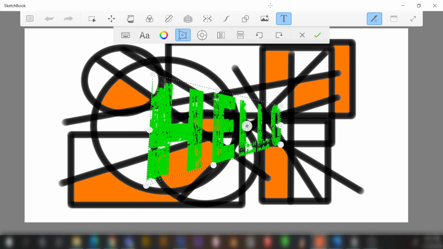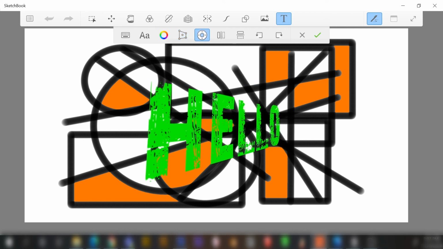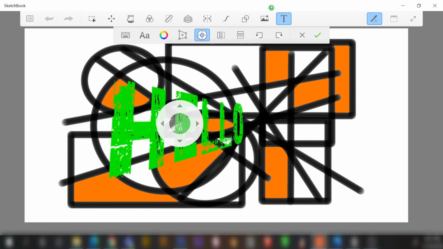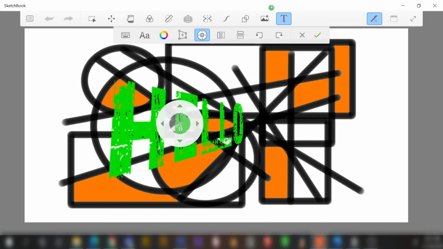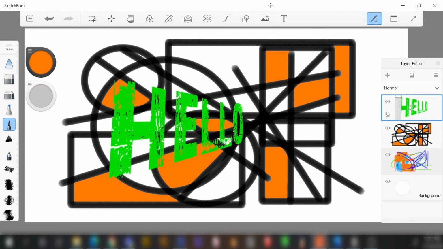Okay, you can nudge that, move it over, flip it, right? I can rotate it counterclockwise or clockwise. All right, so there's that option. And all right, so that's pretty much it for that. Let's move on to the layers.